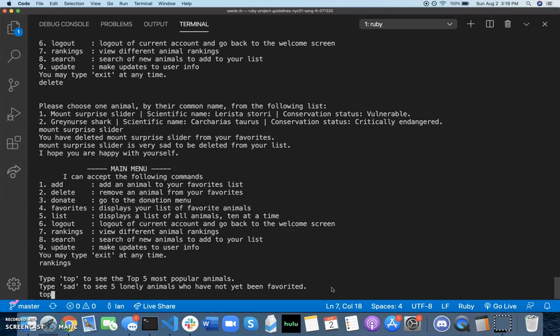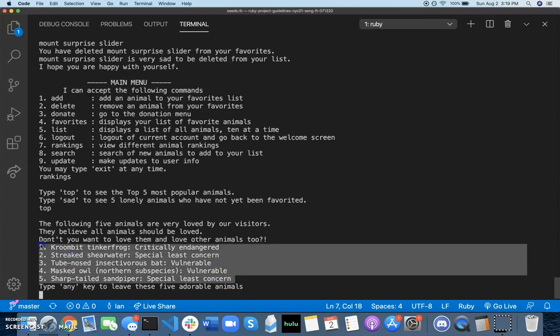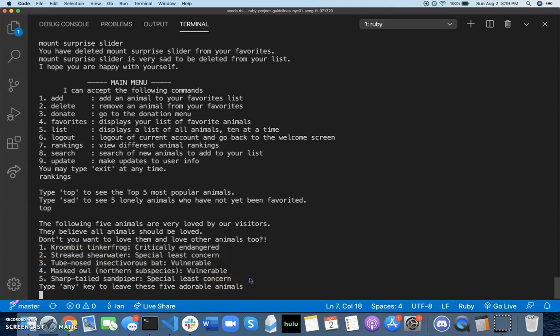So first let's check out the top 5 most popular animals, and we see we get a list of the top 5 most favorited animals. But since they're the most favorited already, I don't really need to favorite these, so I will type exit and go back.